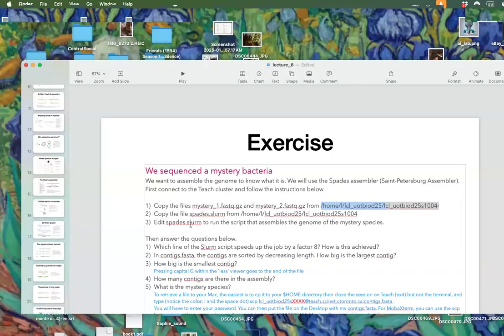And then you have to edit spades.slurm to run the script that assembles the genome of the mystery species. So we've seen this last week. You've done this for the midterm, so you're already quite confident with how to run this. Please work in groups if you don't know how to do it. Ask your neighbors. You can, of course, do this. It's no problem, and you will figure out what to do. And then once you've done it, answer the following questions.